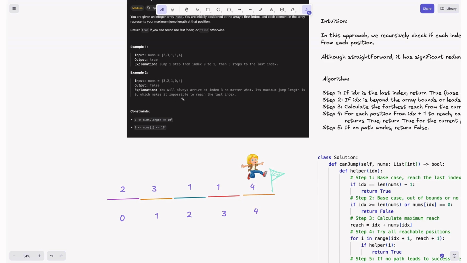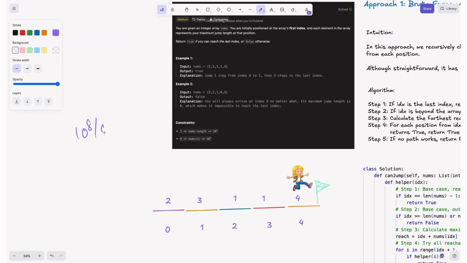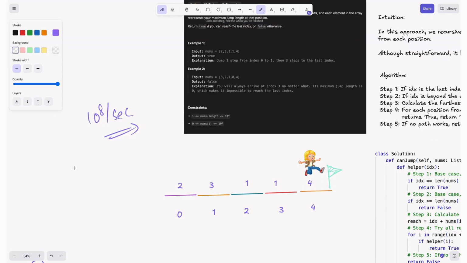Let's look into the constraints here. The first constraint is that nums length is in the inclusive range of 1 to 10^4. So in the best case, nums length is 1, and in the worst case, it is 10^4. What should we learn from this? We can perform about 10^8 operations per second; more than that would be time limit exceeded. So what is the upper limit of n? It is 10^4 here. If n is 10^4, then n squared is 10^8.